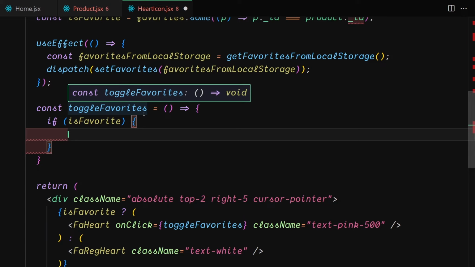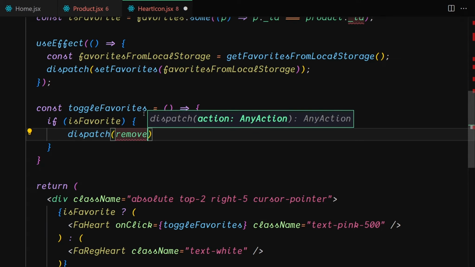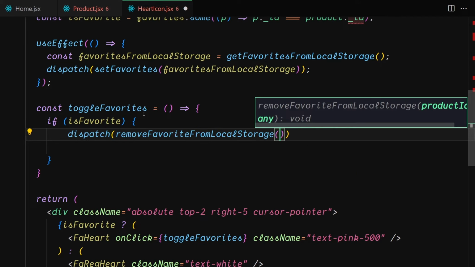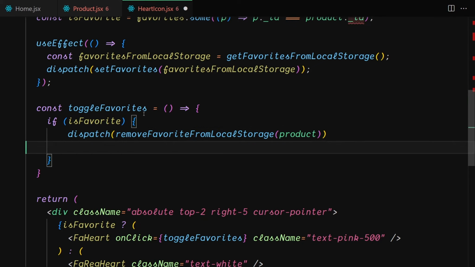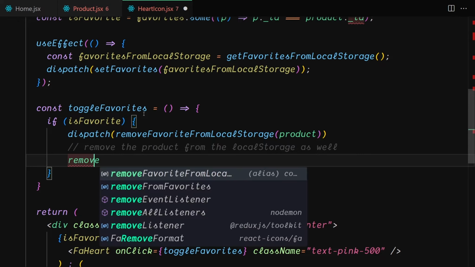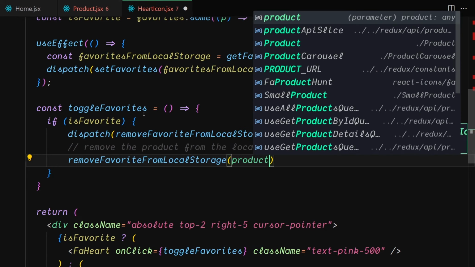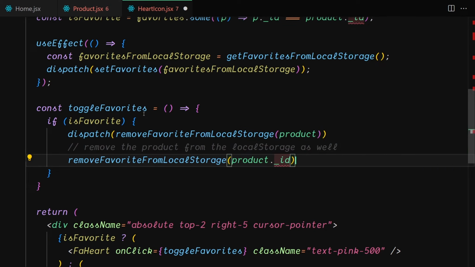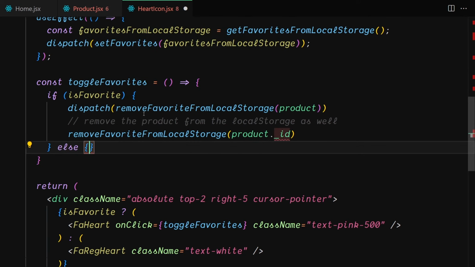So inside there, what do you want to do? First of all, we want to dispatch the remove from favorites, and we also have to specify the product right here. Okay, and the next thing to do is that we have to remove the product from the local storage as well. So let's remove the product from the local storage by using the remove favorite from the local storage right here, and we just have to specify the product ID right here, a specific product ID. There we go.